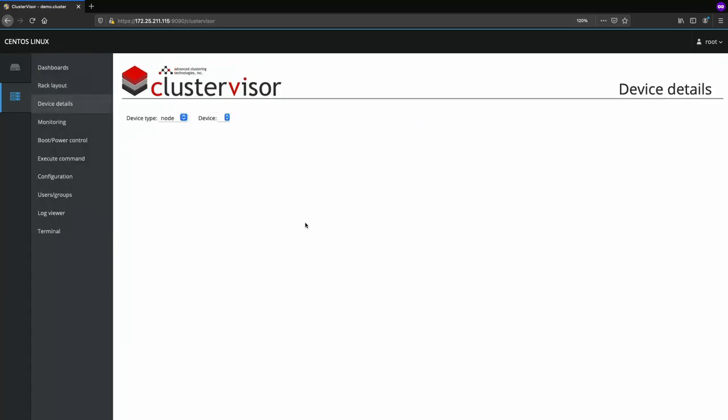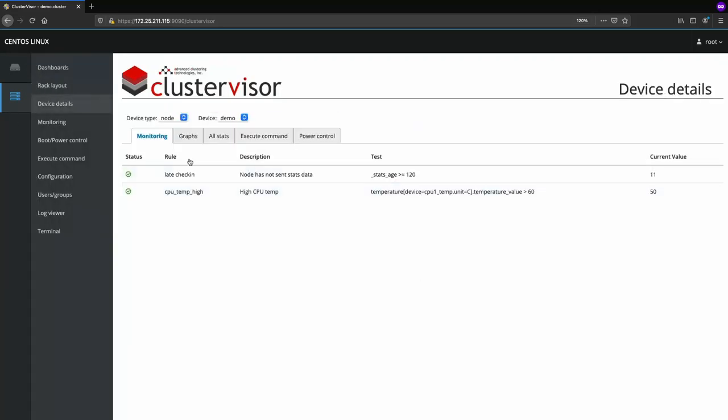So device details is the same screens that we saw on those pop-ups. We'll go over that in a little more detail. You can choose to see device details from nodes, switches, and chassis. Currently we only have nodes defined here, but if we look at our node, we have a couple of tabs. We have monitoring, and these are the individual monitoring rules. And we'll get into that now.